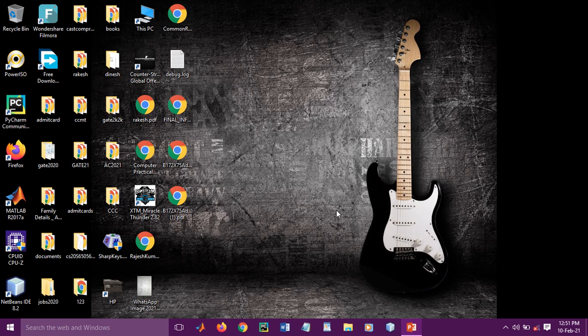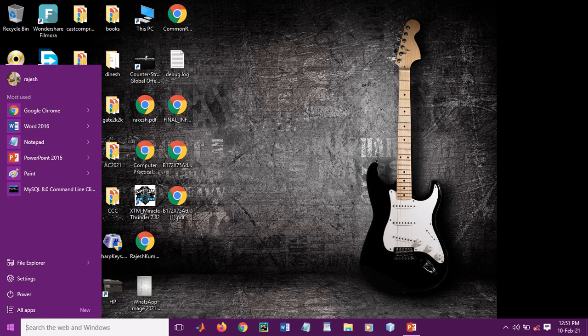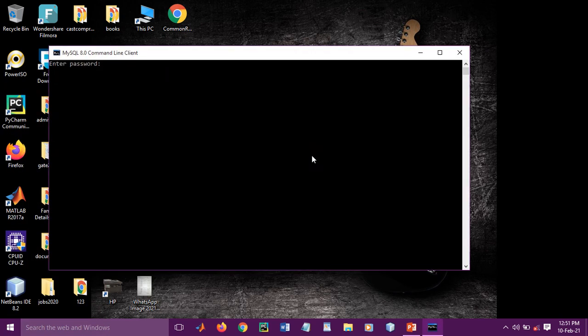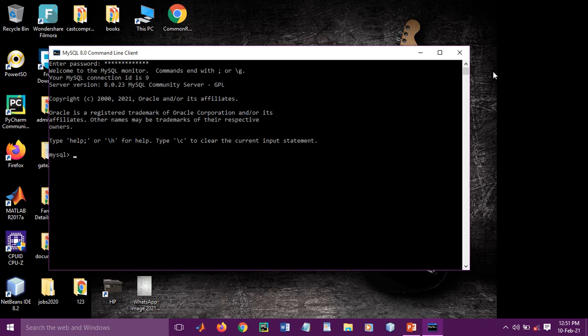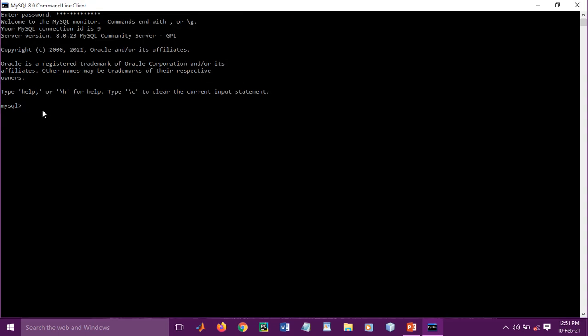So let's first go to the MySQL terminal. I am having the MySQL 8.0 command line client, so let's enter into it. I'm using Windows 10, so I installed MySQL here. You can use it in Ubuntu also.